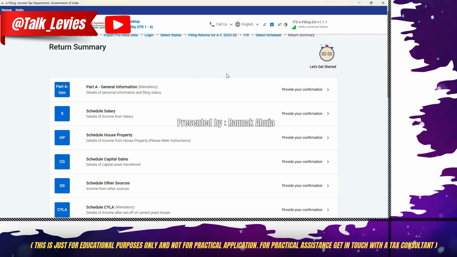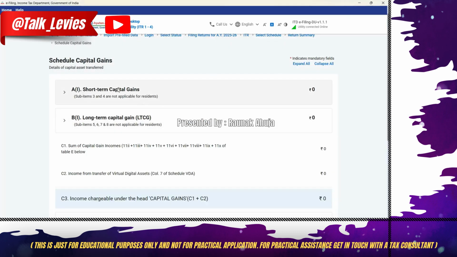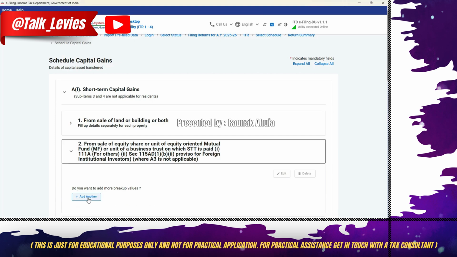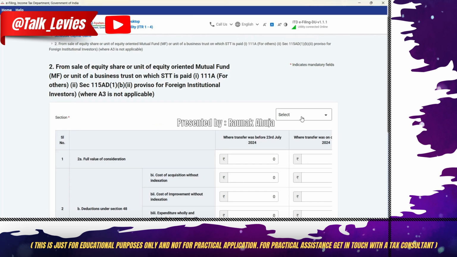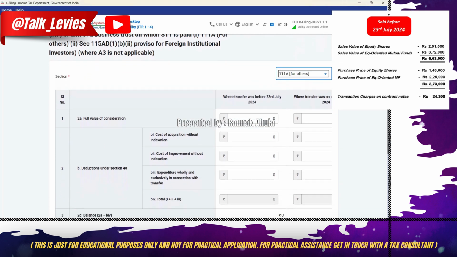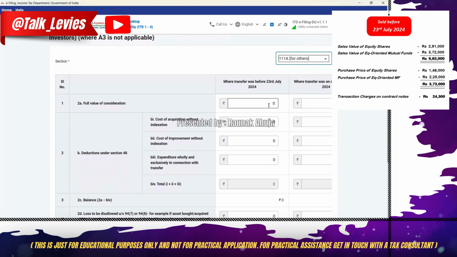Once you fill in Part A of the General Information Schedule, you then need to move to the Capital Gains Schedule. Click on this and then click on the short-term capital gains section, that is serial number A Roman 1. Click on this and then click on serial number 2. Click on add another. Click on 111A for others. And then start filling in the details here.